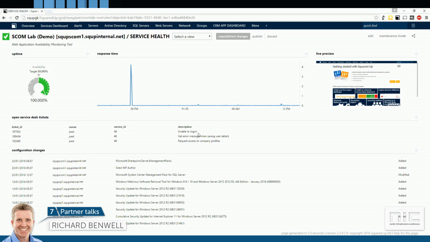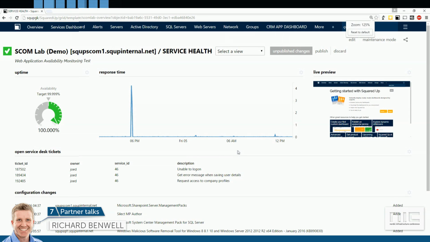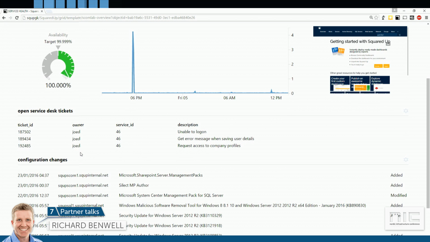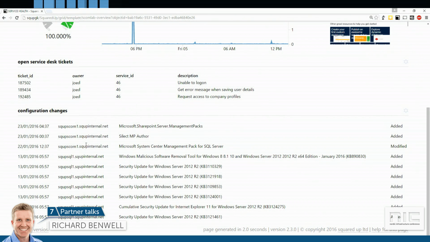I'm putting in data from other data sources though, because I want to see this all in the same place. So I'm putting in data here from my service desk, so I can see what my open service desk tickets are for this application. Okay, so I've got visibility of what my users think the health of this application is. And even right at the top level dashboard, I've got visibility of the changes going on in this application.